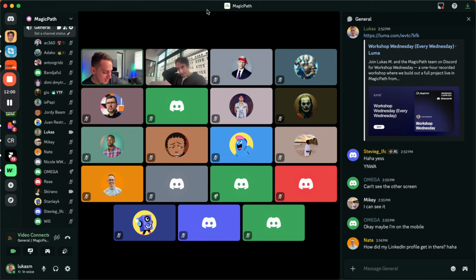I do have a question. Now that we have these libraries inside of MagicPath, what are potential opportunities for creators to create different component libraries or different templates that other people can use? What's your outlook on that?